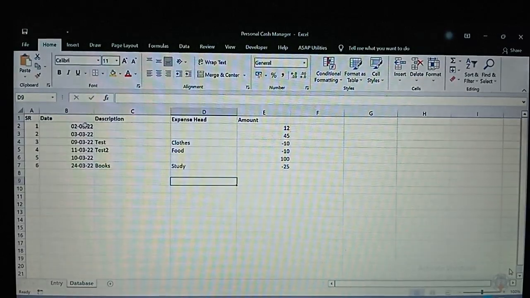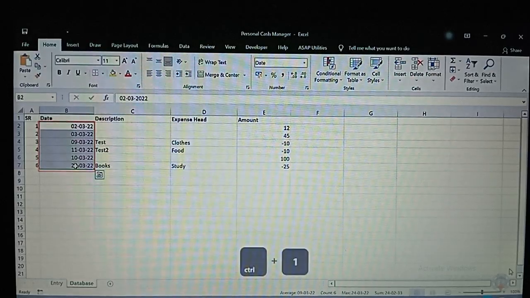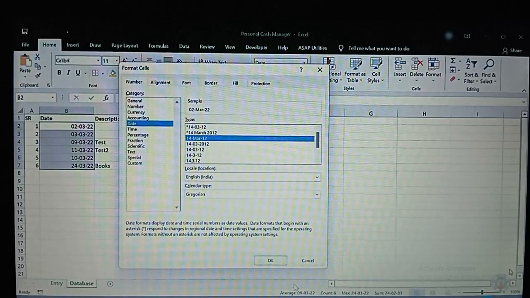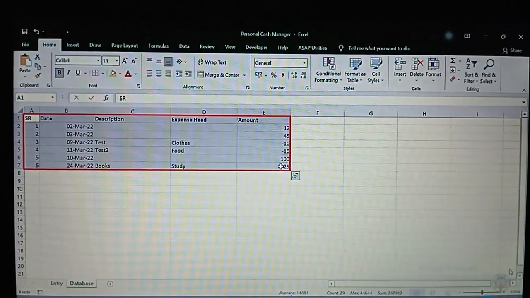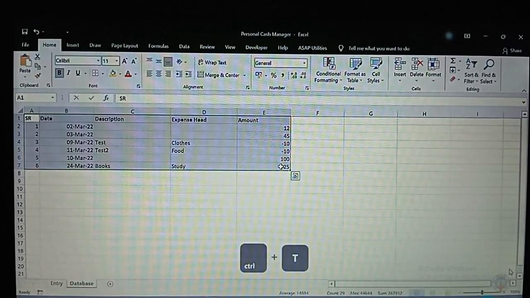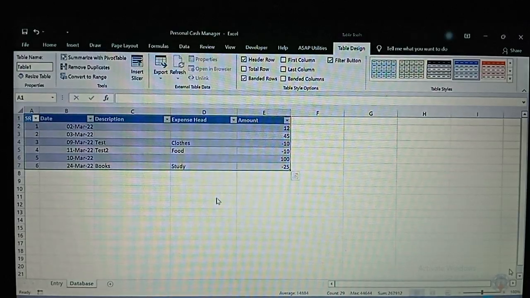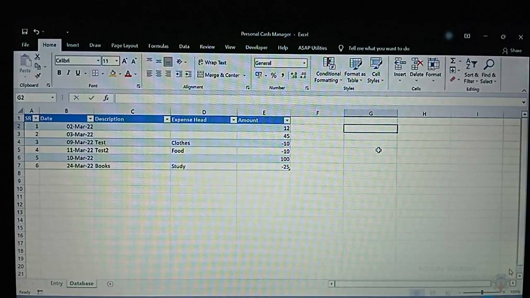Simple, isn't it? Now suppose you have these date cells where you want to change their formatting. All you need to do is select the cells and press Ctrl plus 1. Now here you can select the formatting that you like. You can also convert this range into a table. Just press Ctrl and E, and now click OK. That's it. Select the formatting that you like from the table styles and you're good to go.